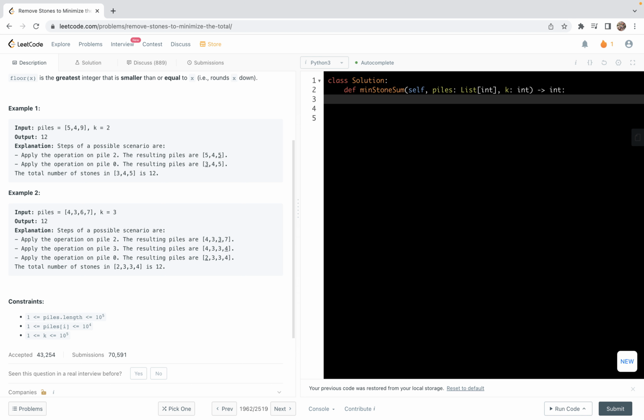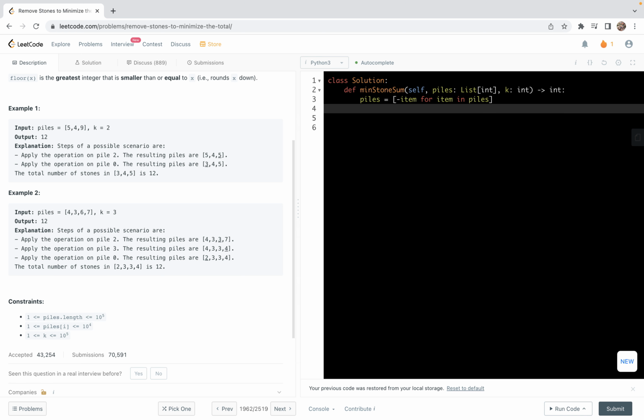For this problem, we are going to make a simulation. With that, I'm going to use a min heap, so that we can take advantage of the Python implementation of the heap data structure. For that purpose, first I'm going to make the negative of each pile. This way, the smallest element will correspond to the largest number of stones, if we take into consideration the negative sign. Let's first do this using list comprehension: negative item for item in piles. This is our first preparation.